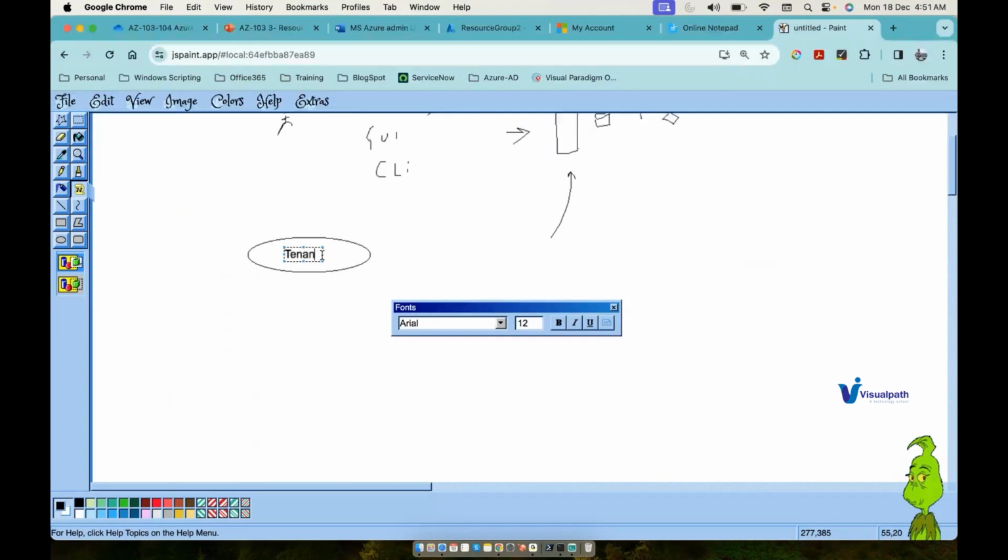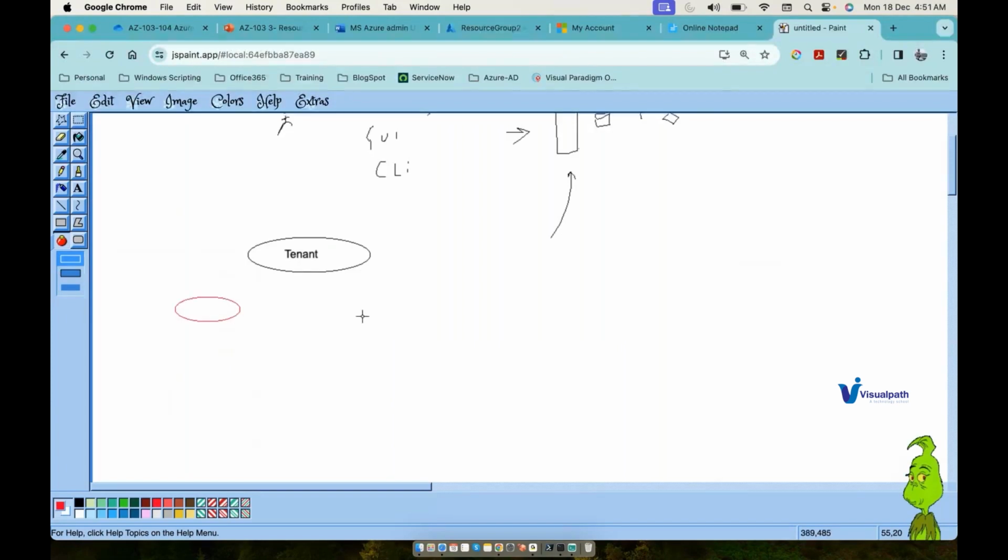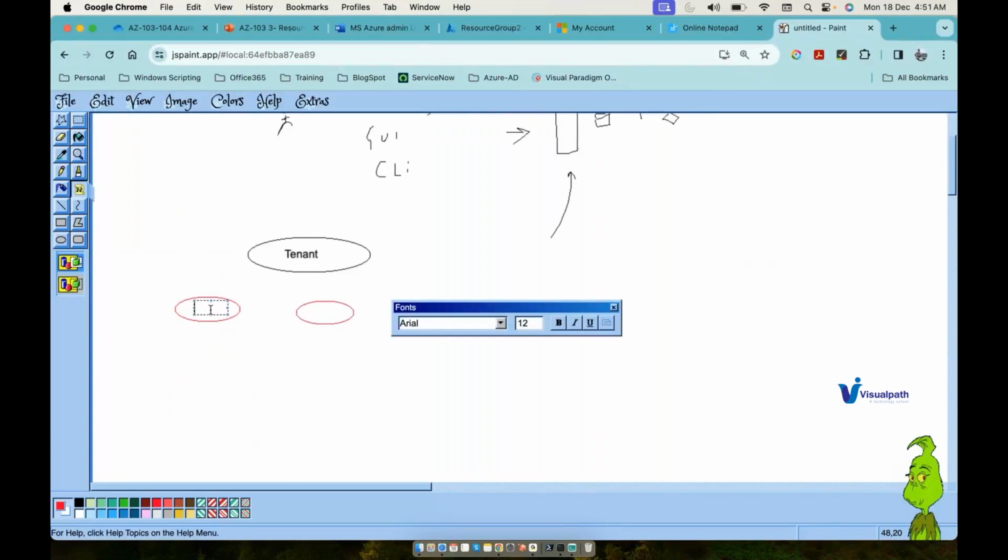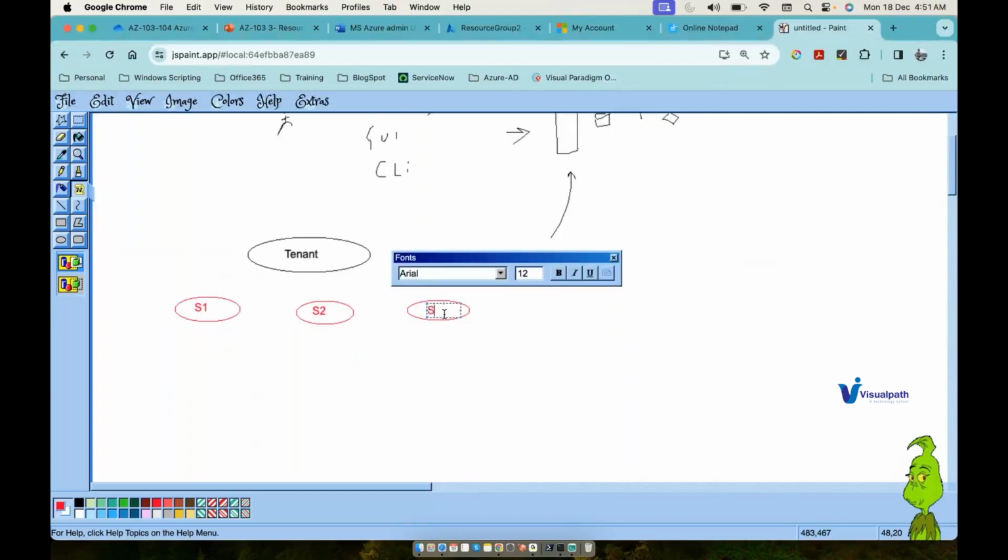Under your tenant, you will see the subscriptions. You can have one or more than one subscription. A subscription is your billing account, called subscription 1, subscription 2, and so on. So now you can create a subscription based on your requirement.